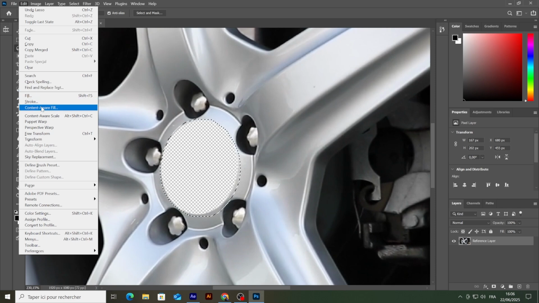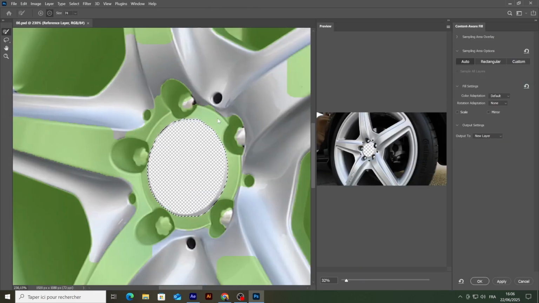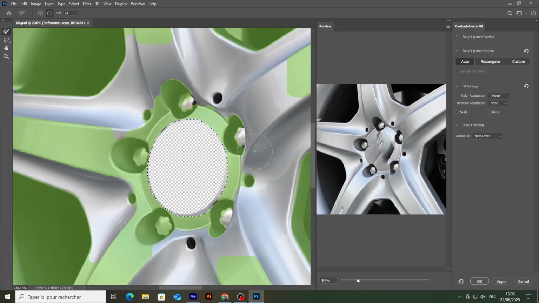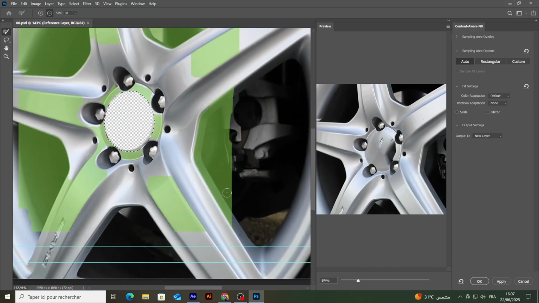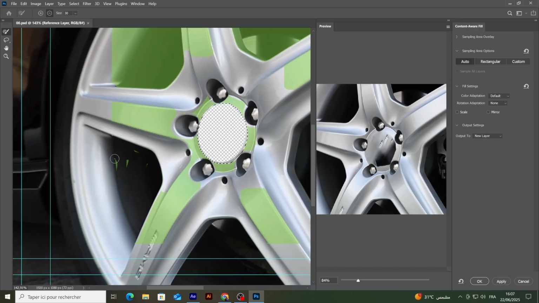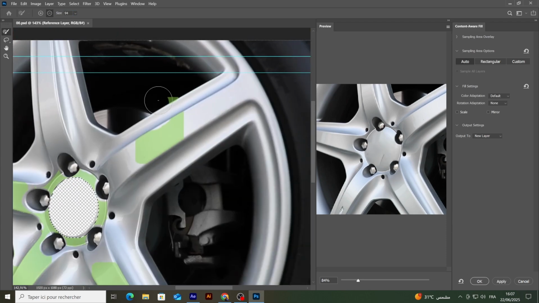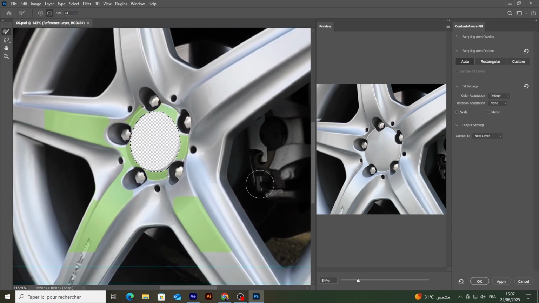Go to Edit, Content Aware Fill. Select only the metal area as the fill source and preview the result. Once you're satisfied, apply the fill, export the image, and bring it back to After Effects.